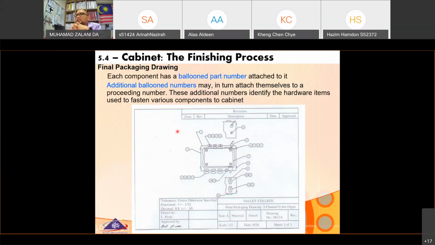So for the final packaging drawing, it is something like this. We have learned this from topic 2, which is about drawing. So we have discussed the final packaging drawing. So this is basically the final packaging drawing example, as you can see here. The components have a balloon part number. As you can see, the component has a balloon part number. All of these balloon part numbers are the components.